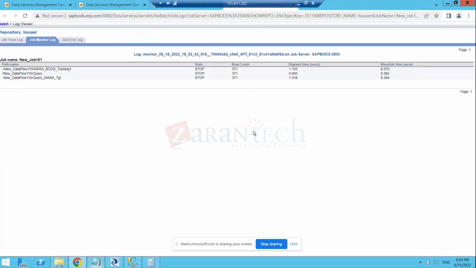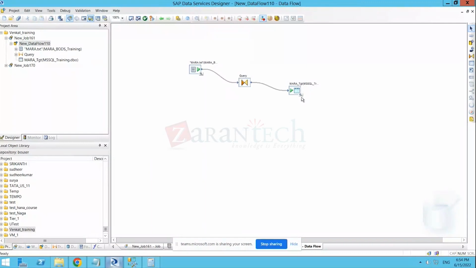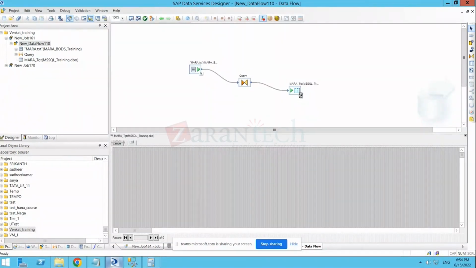So you might ask me, how do you say it has loaded the data? Because if it had failed, then it should be in process state. But it was in stop state, which means even though the error came, it has processed only 371 records. So how do we see those records if we don't have access to the database? Sometimes in production, no one will provide us even a read option. So at that time, you can go back to this job. You can view the data here.